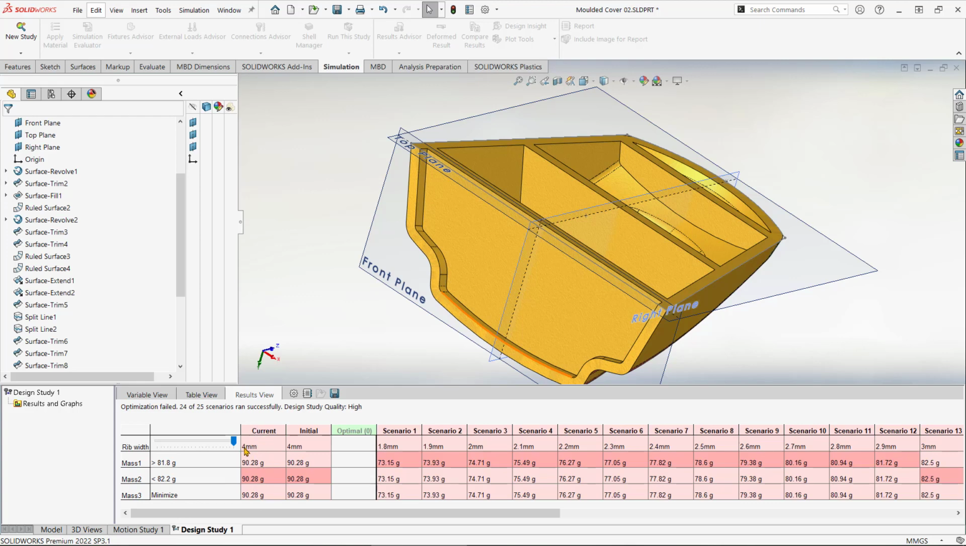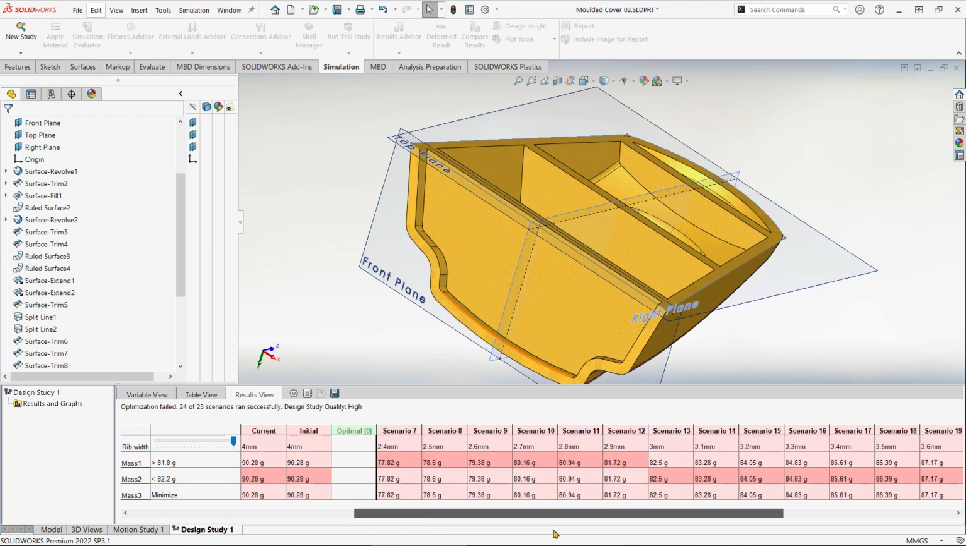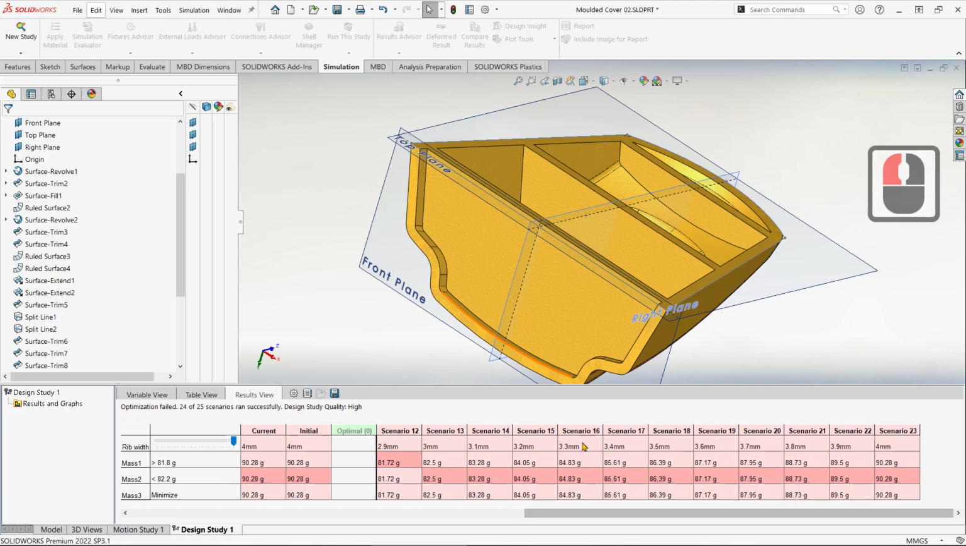We have what the current setup was when we began the study. The rib was 4 millimeters thick. The initial agrees with that in this case. Then we have a series of experiments. These are all coloured in red, and that is because in this particular run our optimization was not successful. You can see here it says optimization failed, and if we interrogate the table more, we have so many scenarios that they go off the side of the screen, so I'm scrolling through them. The fact that all of these are coloured in red means that they were all a failure. We did not reach a rib width which satisfies this mass goal.